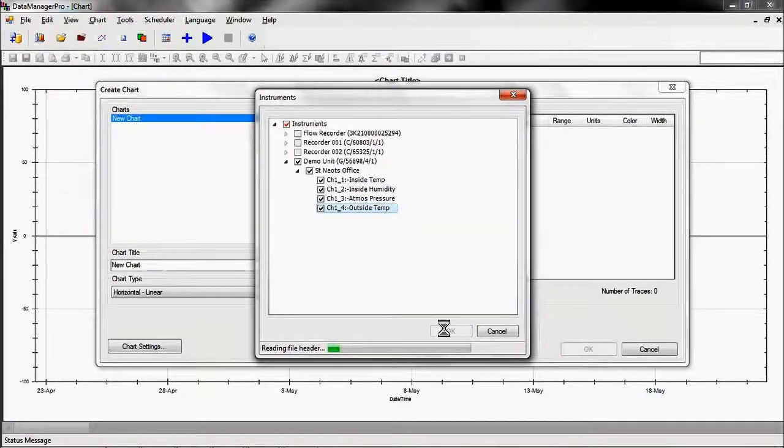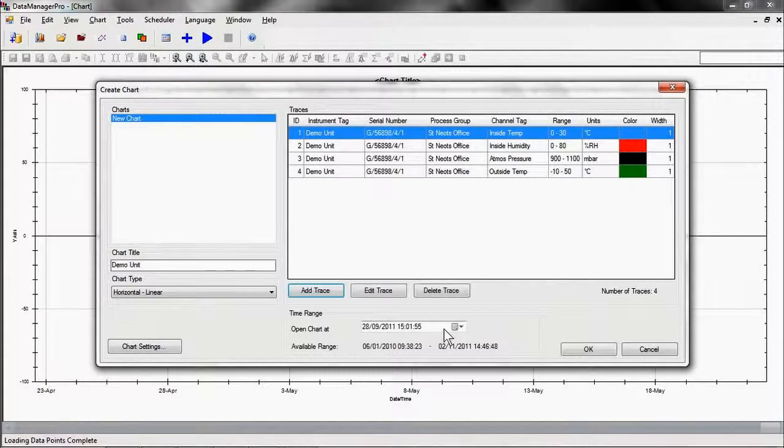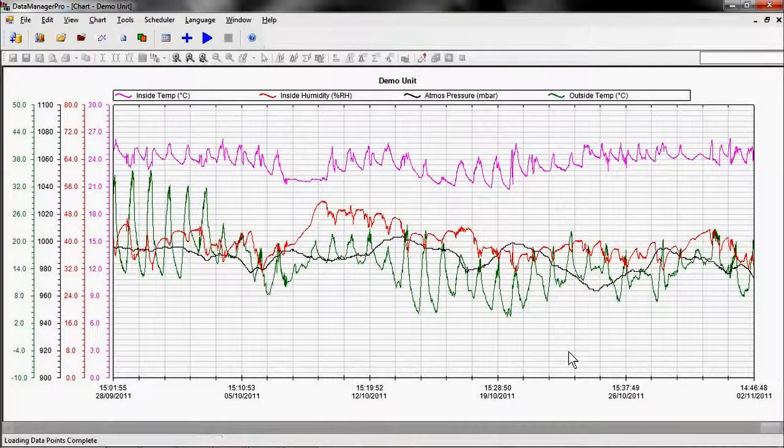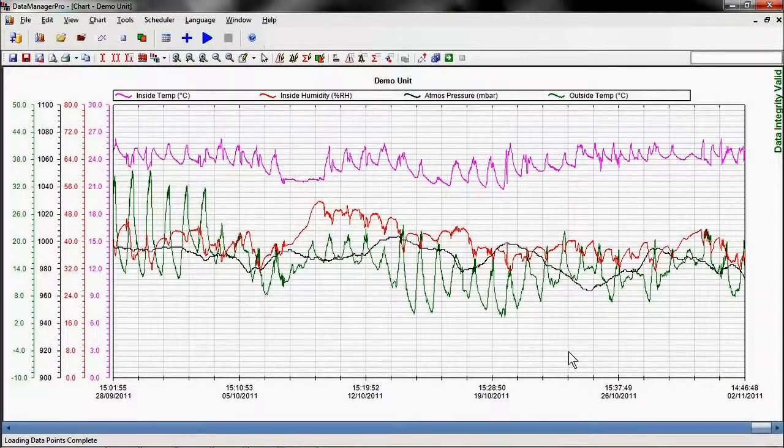DataManager Pro then interrogates its database to find all of the data associated with the selected instruments and displays it to the user. Selecting OK completes the process and creates the chart. Within the chart view, there are many powerful tools available to analyse the data. For example, the history of our selected data can be viewed by dragging the horizontal scroll bar.